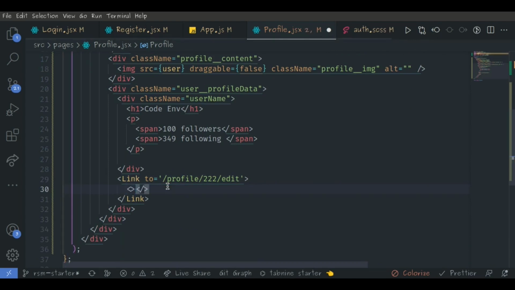Then inside of it, we are going to have the BI pencil, and just after it, we are going to have the text, which is going to say edit profile, just like that.